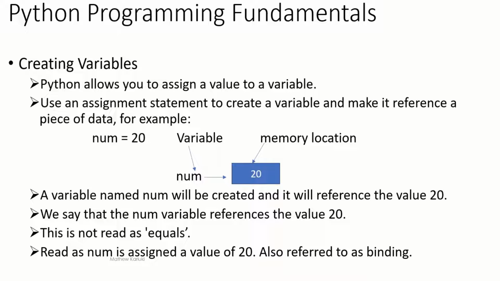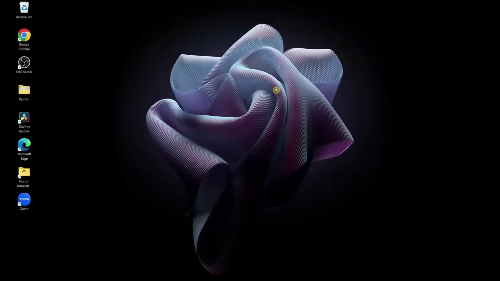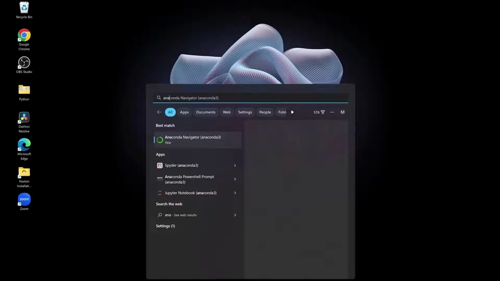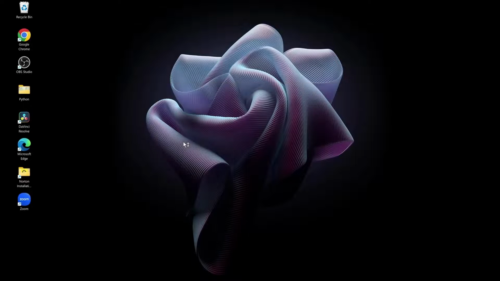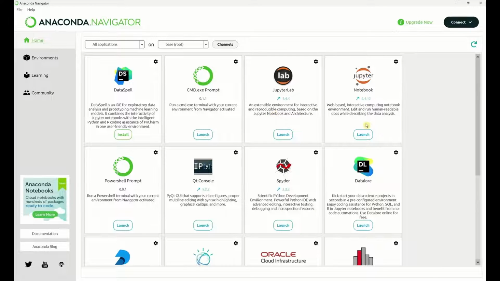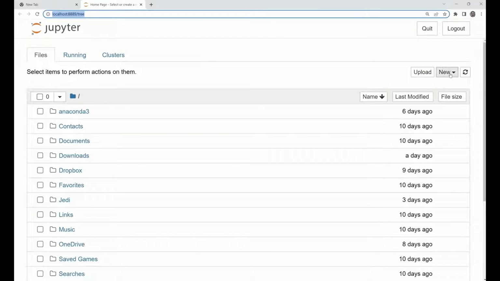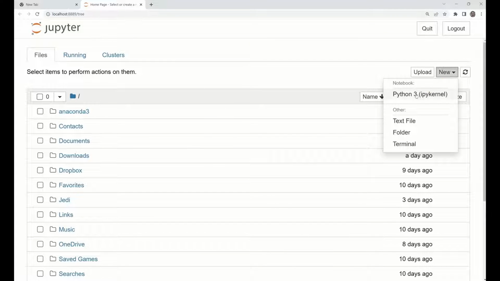Let us try it out in Jupyter Notebook. If you have not installed Anaconda distribution which comes with Jupyter Notebook, please watch my previous video. Now we can go ahead and start Anaconda distribution. We go to Windows search and type Anaconda distribution, select under best match, click on it, and we can go ahead and launch Jupyter Notebook. We can start a new Jupyter Notebook with Python 3.